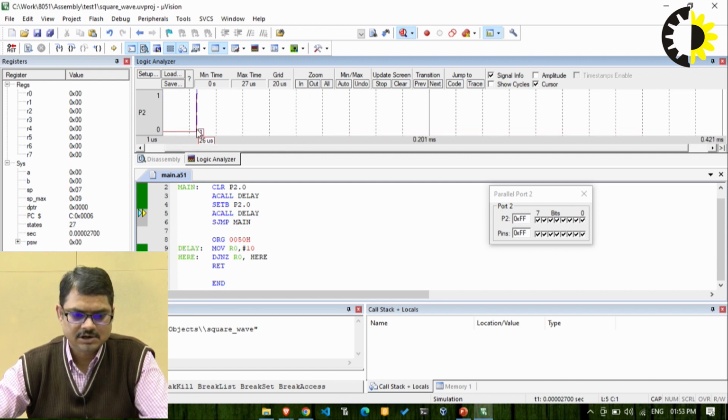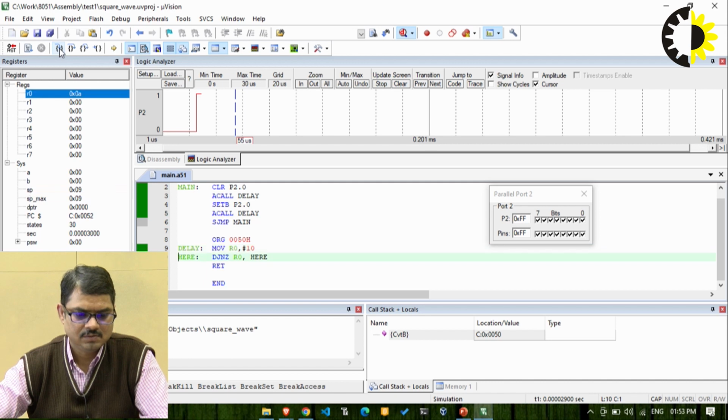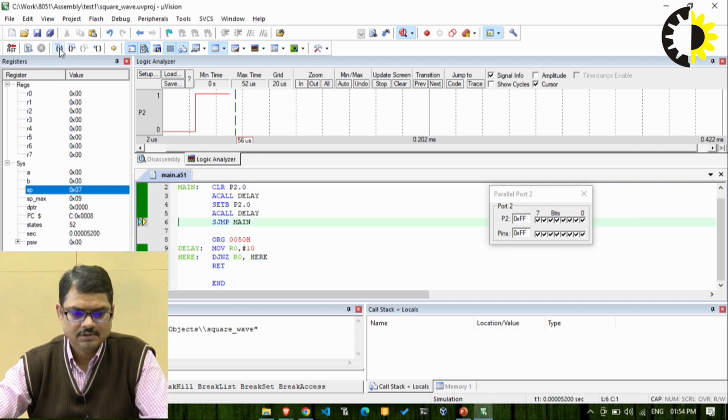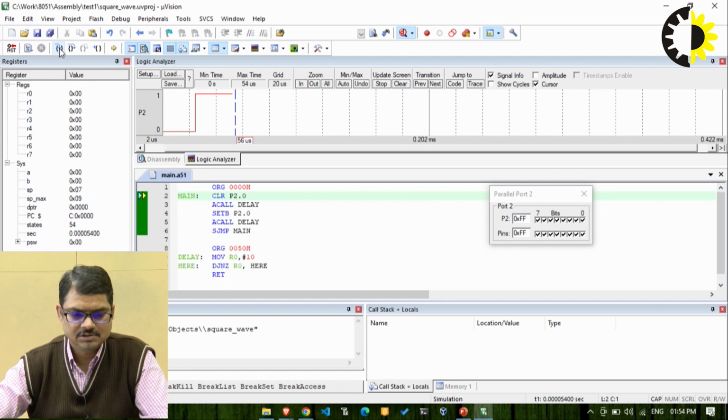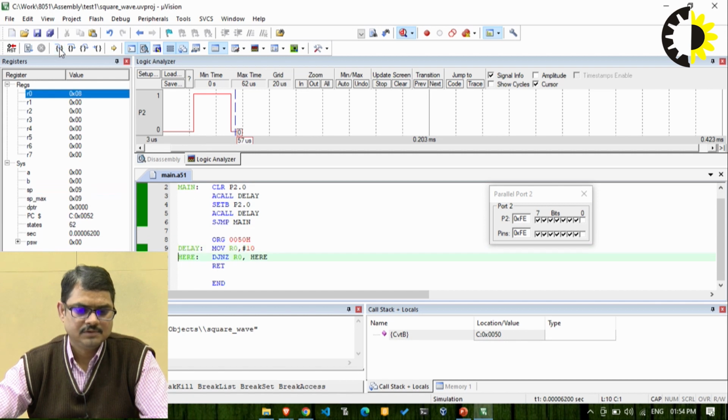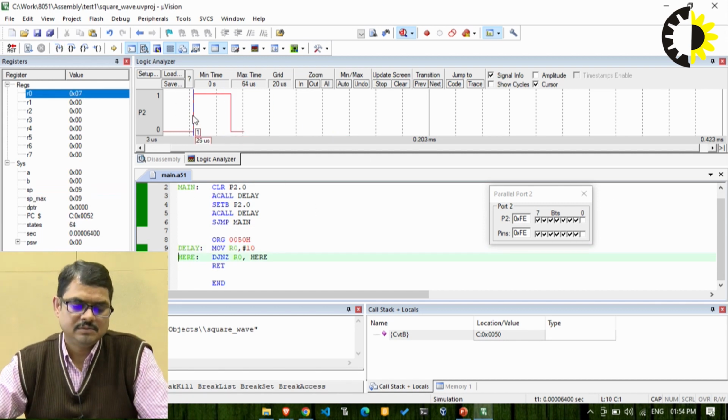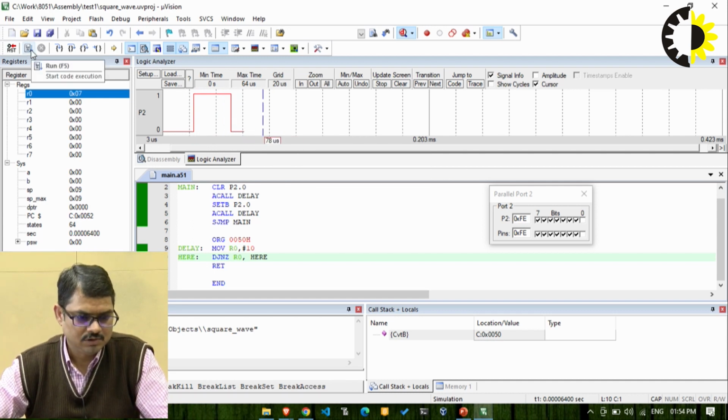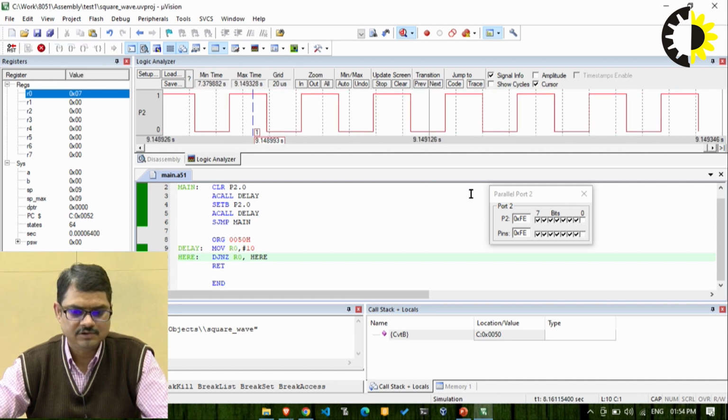You can see here that approximately 26 microsecond delay has been produced, and again I am executing instructions one by one, step at a time, and now R0 is going to become 0. Next instruction execution, and again I am on the main. So here you can see that our program is generating a square wave. Let's run this program in continuous mode and see how this square wave looks.